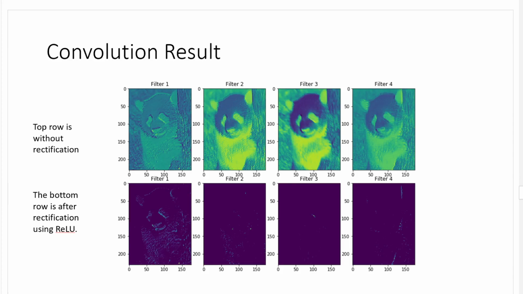So here are some convolution results. If you look at the top row, this is showing you the results before rectification. And there are 4 filters, so obviously we got 4 output images here, corresponding to 4 different filters. And the bottom row is the result of the first layer of convolution after rectification. So what we have done is we have taken all the negative values and set them to 0 because we are using ReLU, and positive values have not been disturbed. So if you rectify the output and then display it, this is what you will see as shown here.